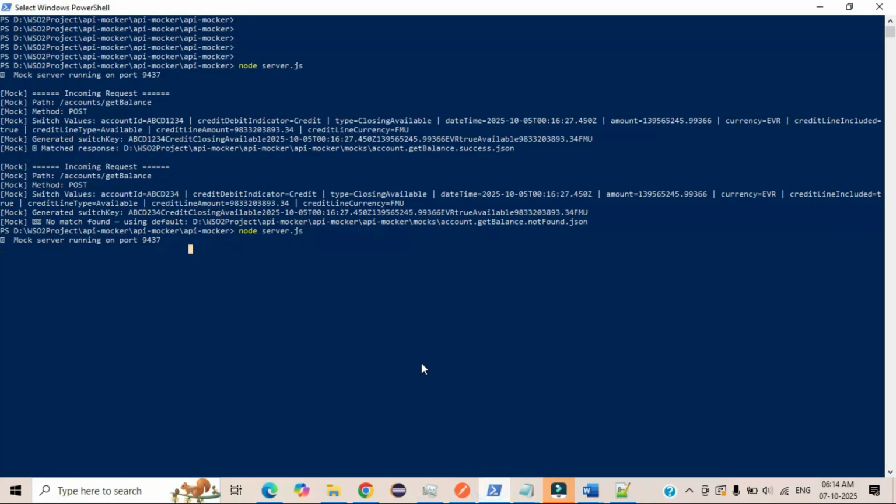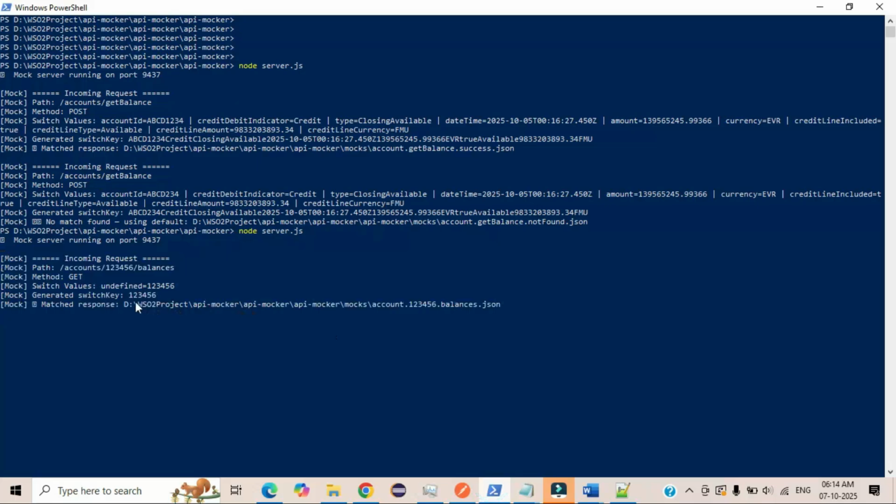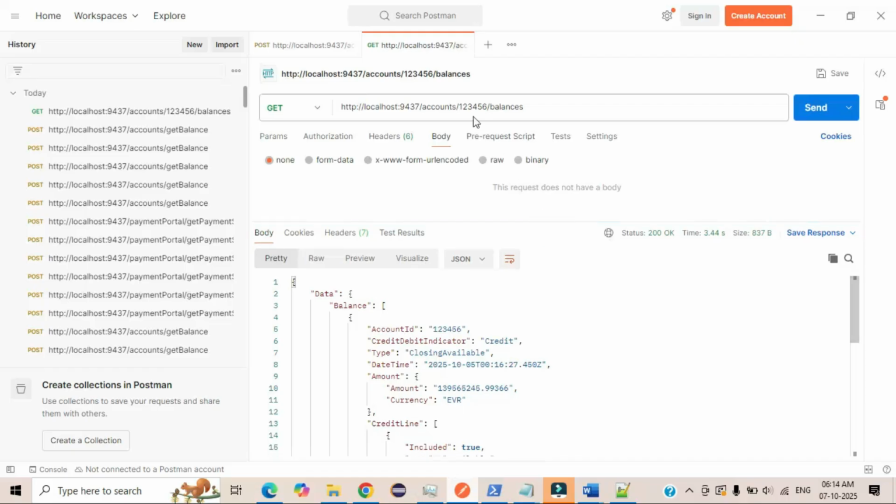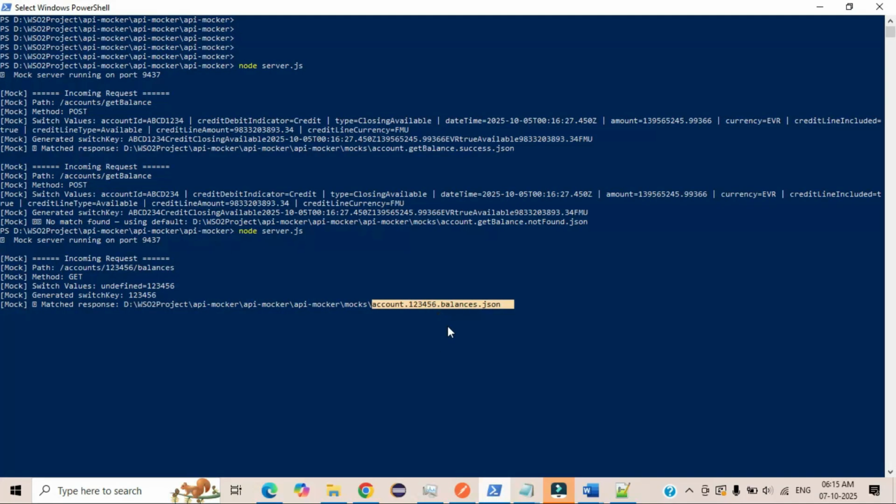let me go through the log. Now you can see, right? It entered this switch 1 2 3 4 5 6 switch key, and it's passing this value. If you go through Postman now, you can see, right? This is my account ID, and this is the same account ID, whatever value I added inside this particular file.